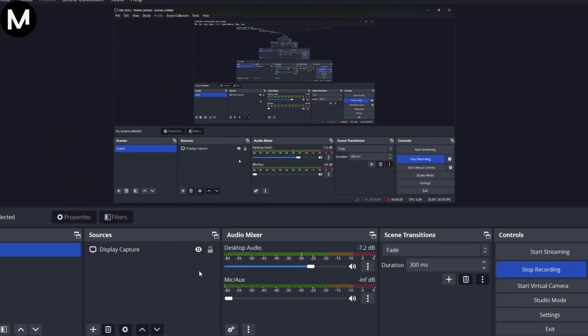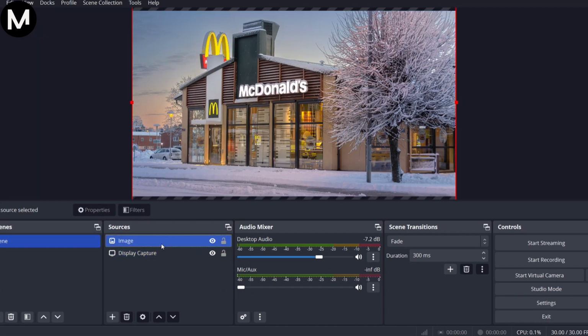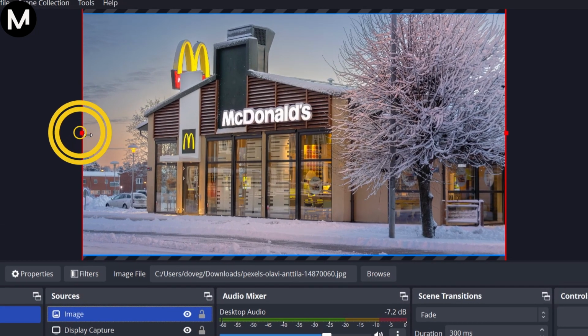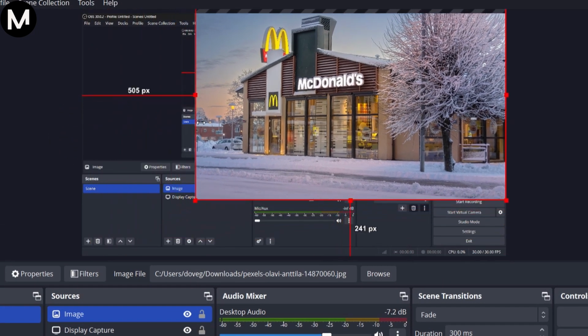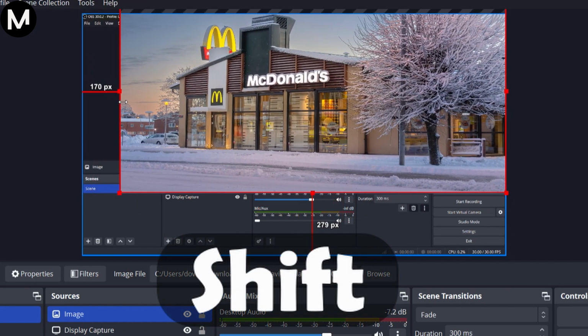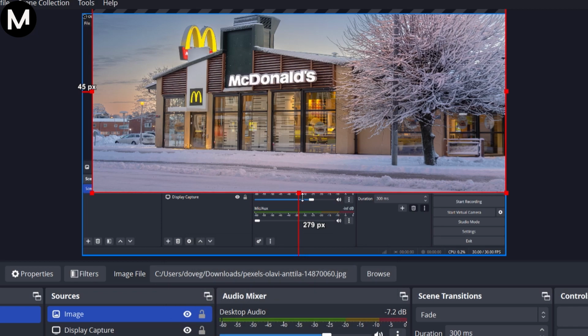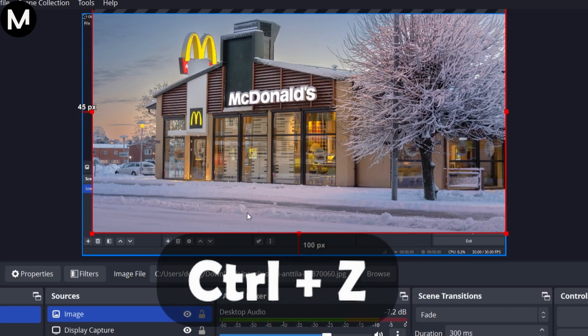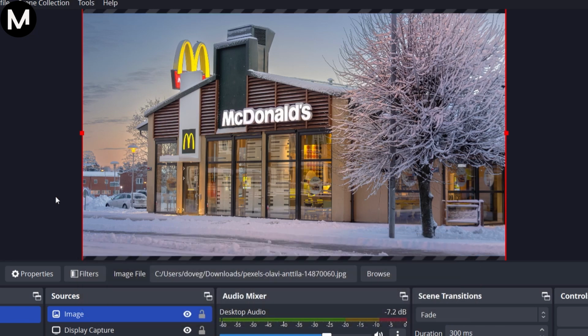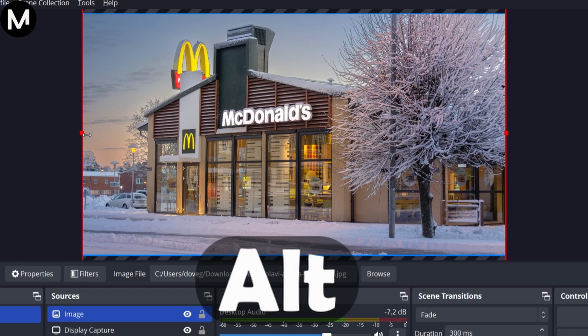Moving on, you may want to adjust the size of a source or image. Select the source, click and hold on a corner or side point, and drag to resize. By default, the source maintains its aspect ratio, but you can change this by holding Shift while dragging. Undoing changes is quick. Press Ctrl+Z or Command+Z on a Mac. If you need to crop the screen size, drag a point while holding Alt.